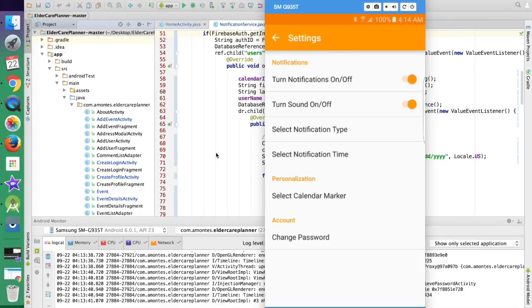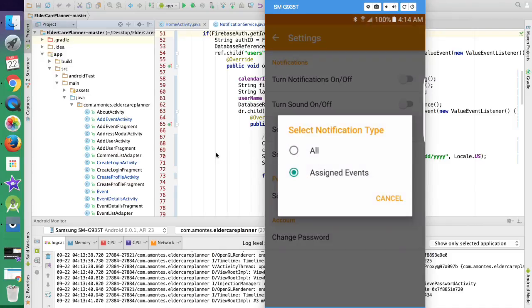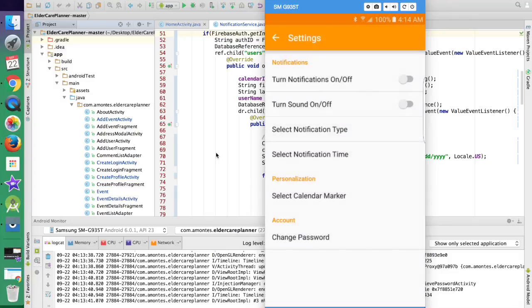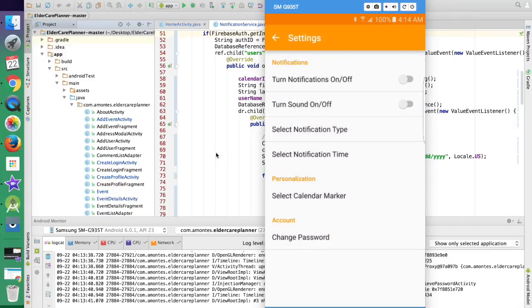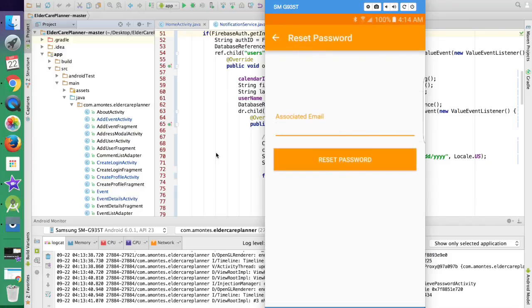So here's the revamped settings menu. As you see, we can turn notifications on and off, sound for those notifications on and off, notification type, all are assigned, notification time, morning, evening, or the night before. And here's one thing that kept coming up, the ability to change password within settings.